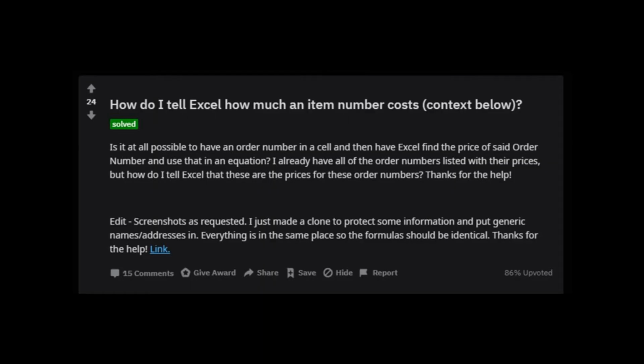Is it possible to have an order number in a cell and then have Excel find the price of said order number and use it in an equation? I already have all of the order numbers listed with their prices, but how can I tell Excel that these are the prices for these order numbers?